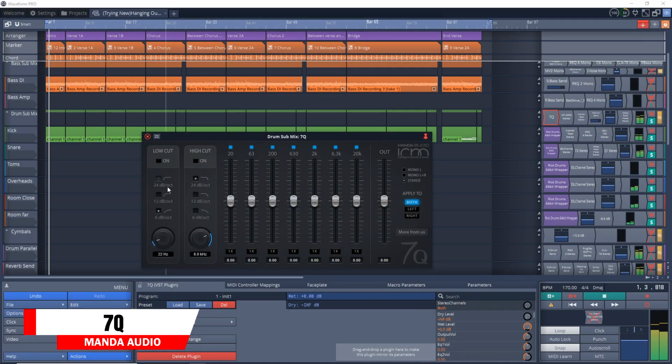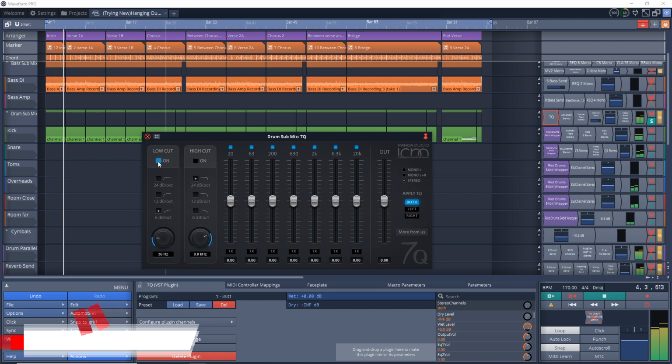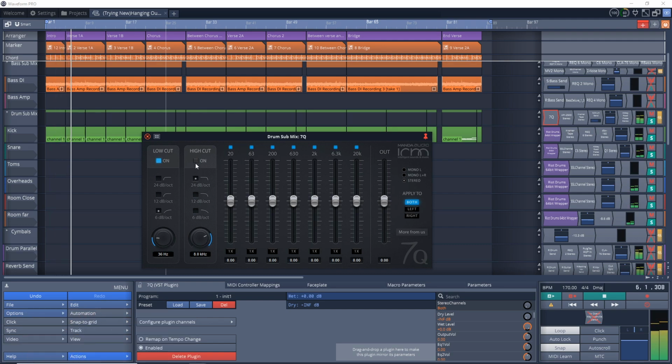The next free EQ plugin is 7Q from Manda Audio. This is a simple 7-band, well, kind of 9-band EQ. It has 7 predefined bands with set Q curves, plus it has integrated high-pass and low-pass filters. You can use it in mono, dual mono, and stereo modes. It's a very simple, clean EQ that you can throw on pretty much any track, or every track, as it doesn't use a lot of CPU power to run it. You can get the 7Q on Mac and Windows.